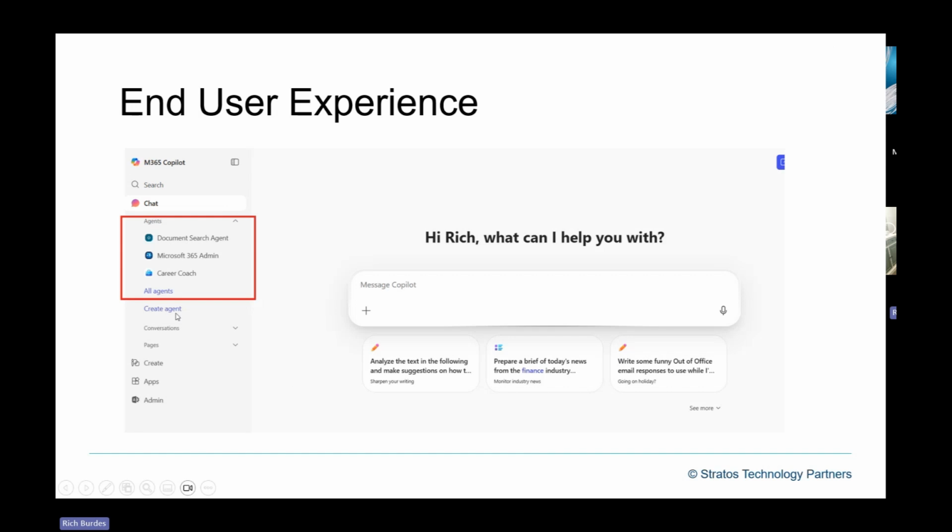So I'm going to see my agents that are listed, and then I can do that. And there's the regular stuff. Write some funny out of office emails. Don't do that on work time. But then I can use this.